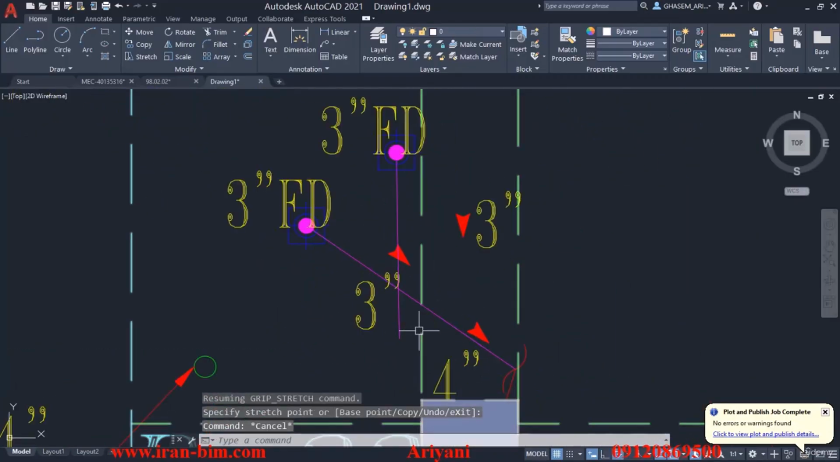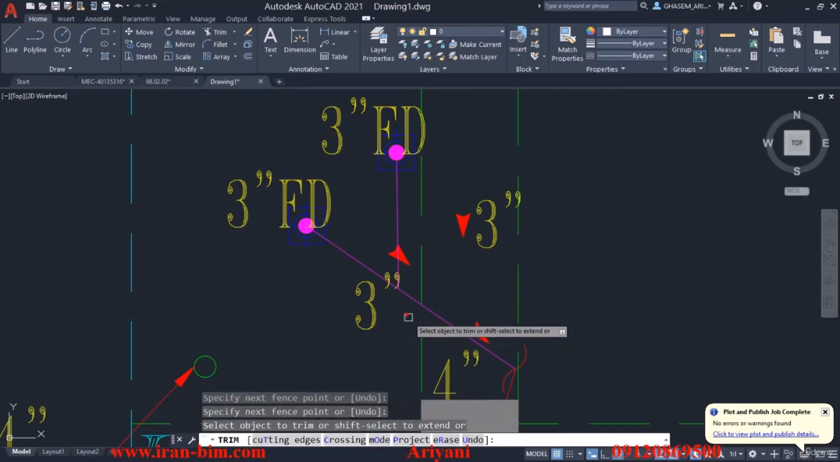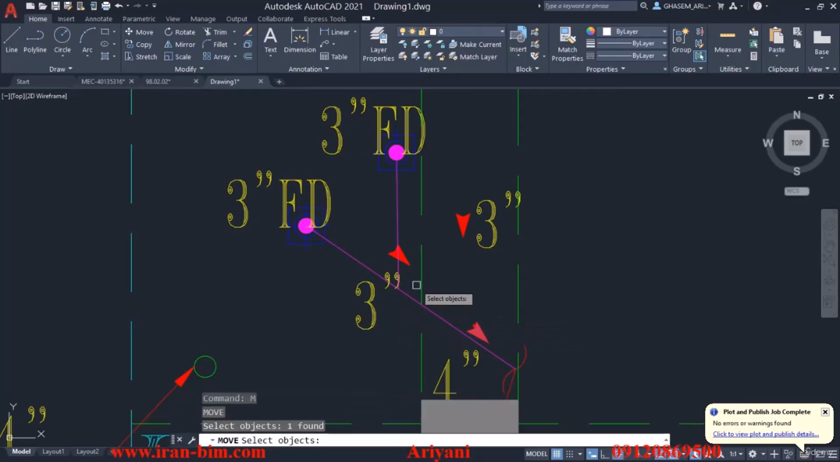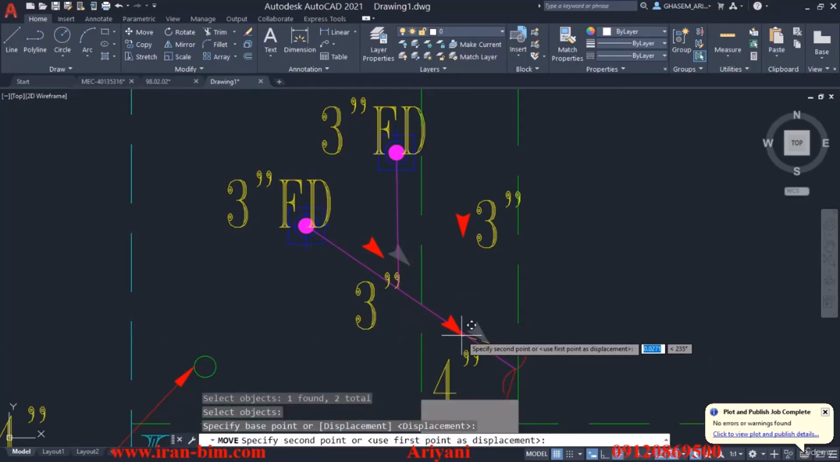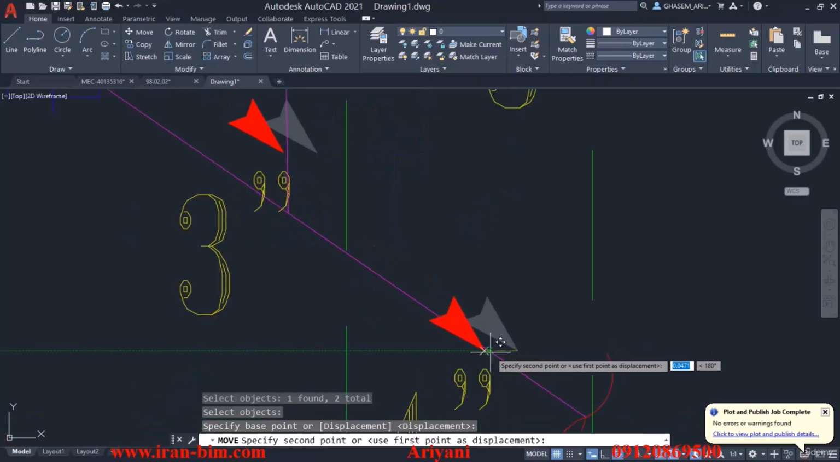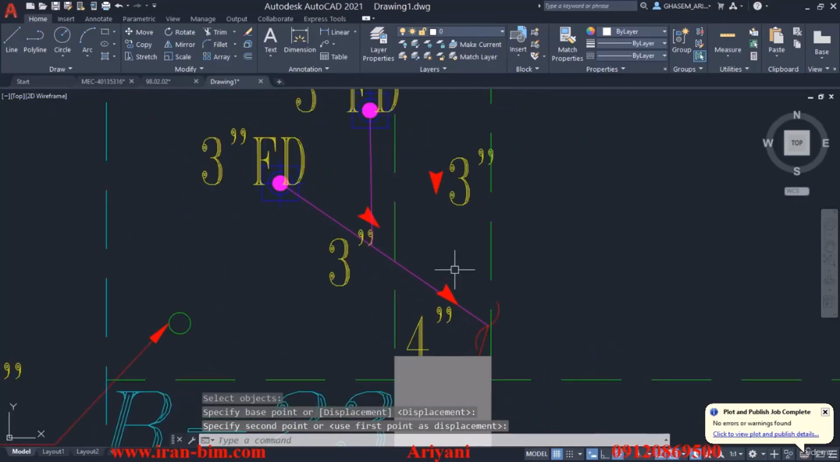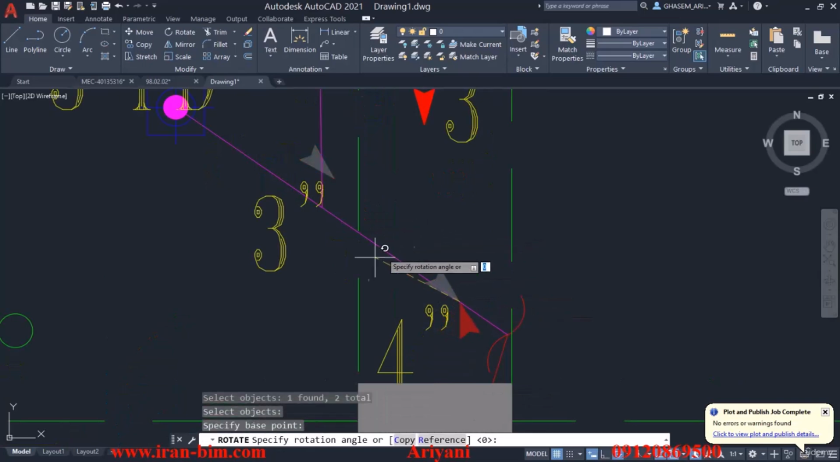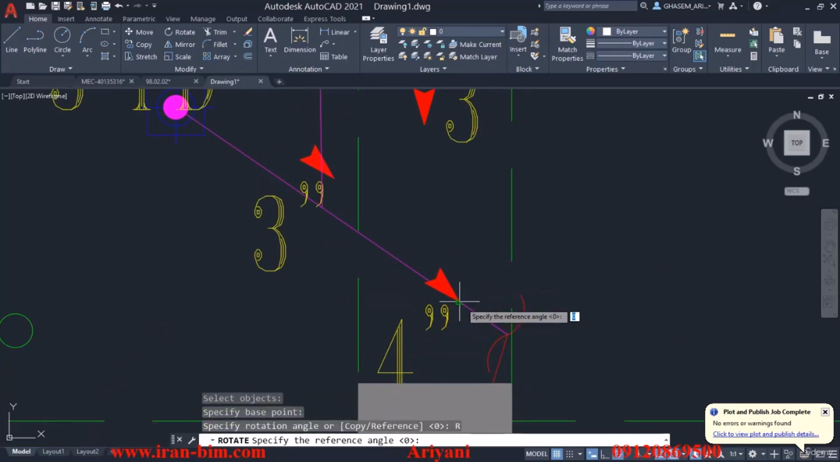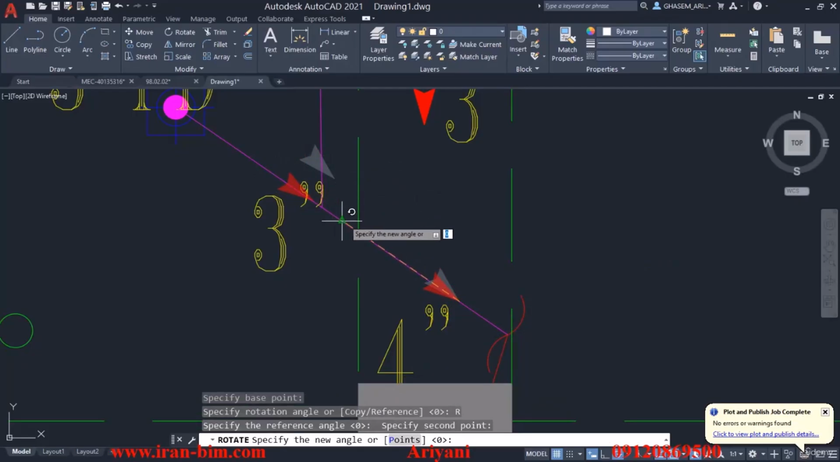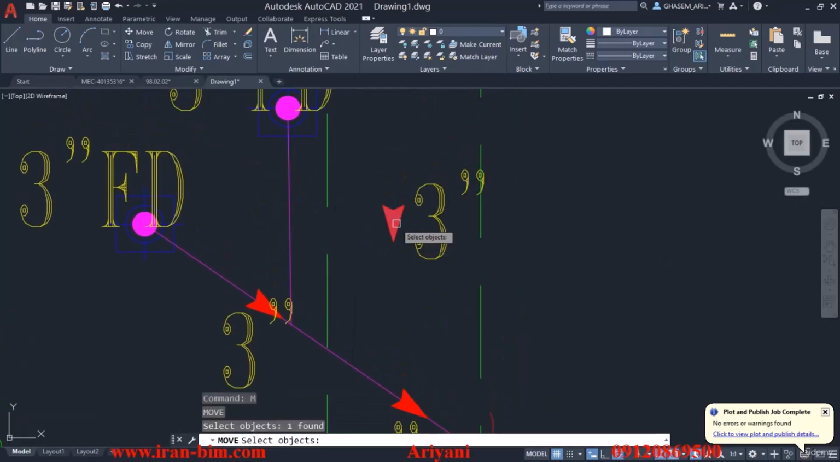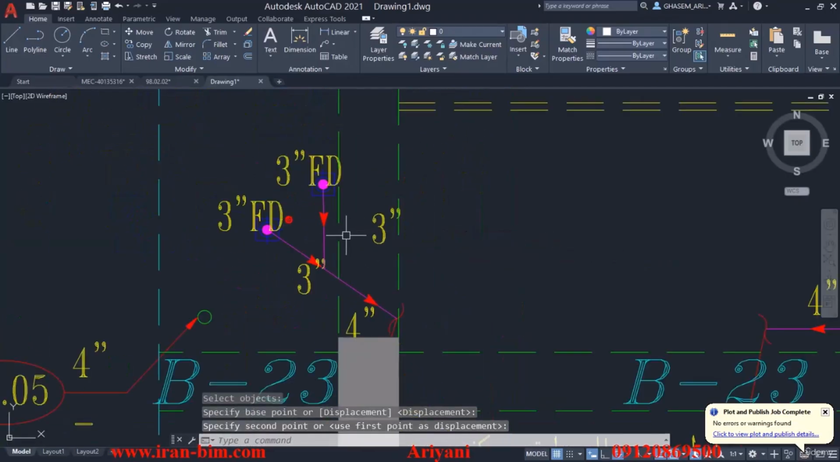All right, then I'll select this, and using trim, I'll fix it up like this. All right, so after that, hit enter here, and then select these and move them right over here on top of this line, and then rotate them. All right, then create a reference line here, and then according to this, we move it here on top of the line, and then using M enter, we'll move this over.